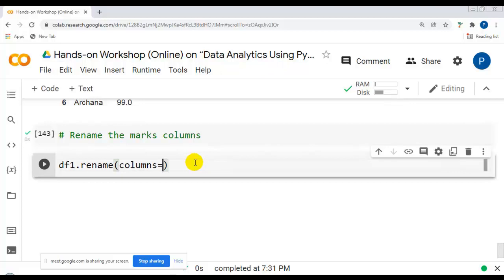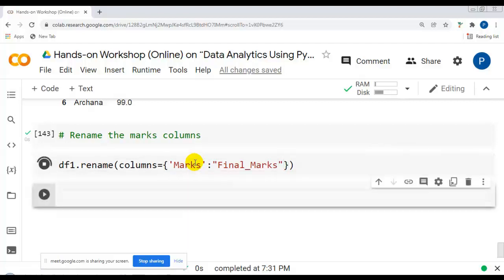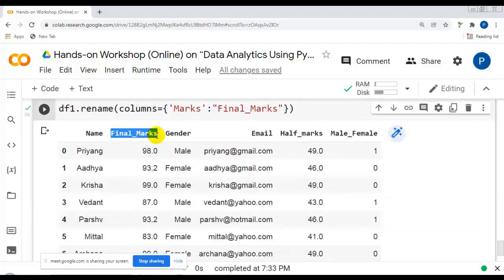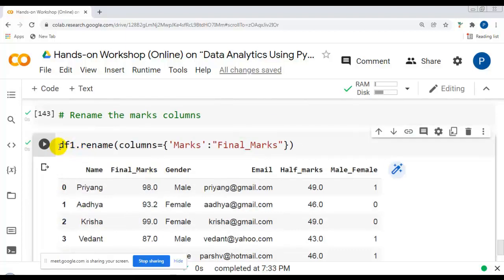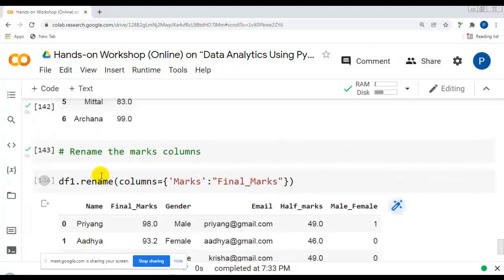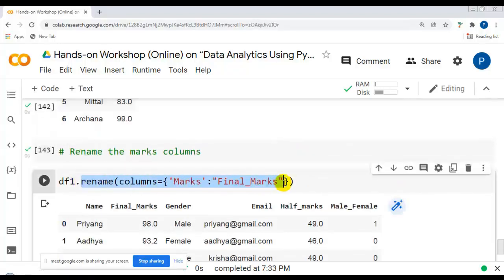So df1.rename, and columns, again here we have to pass a Python dictionary. What I want to replace is this marks column, so I have to pass it as a key, and I want to convert it into final marks. I just want to show you how to rename it, nothing else. Marks is replaced with final underscore marks. Again, this is not in place. Either you can use inplace or you can assign it back. So this way we can use rename to rename particular columns.